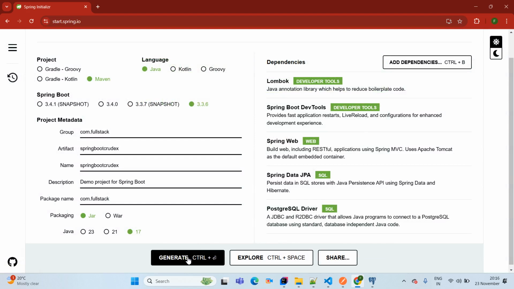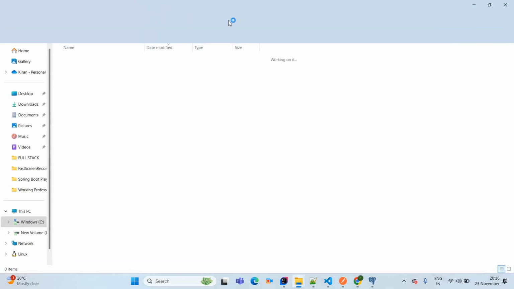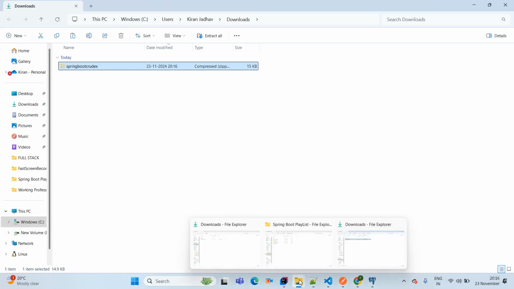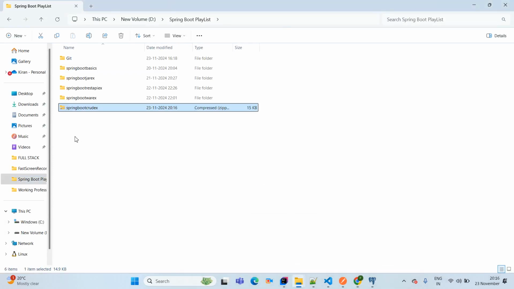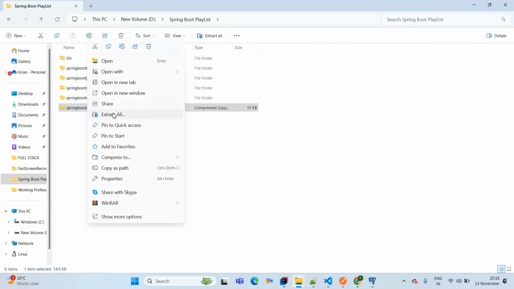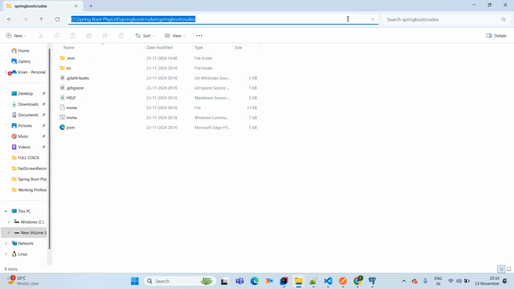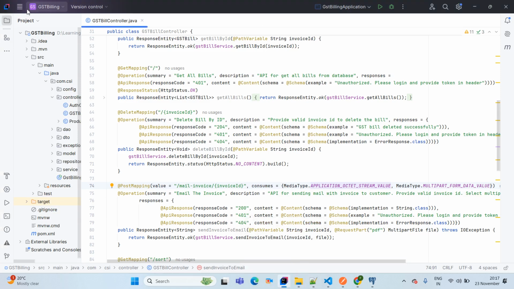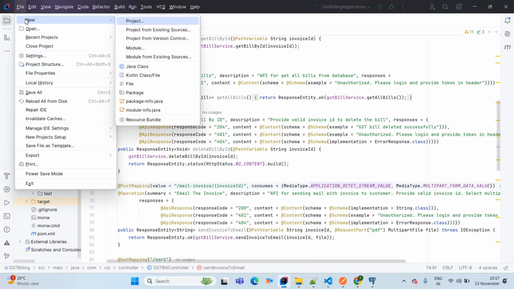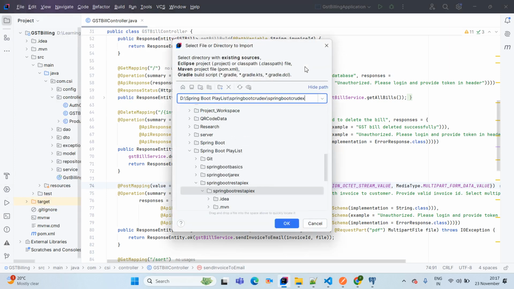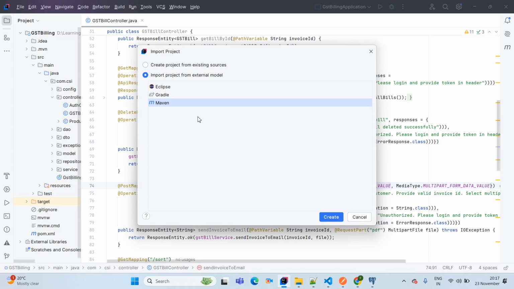Now simply click on generate. See, within a minute a production-ready application will be available. Now copy our application and paste it in a particular folder. Simply go ahead and extract it. Once extraction is done, copy the path of our application. Then coming to IntelliJ IDEA, go to File, New, Project from Existing Sources, and we give the application path here. Our application name is Spring Boot CRUD example.